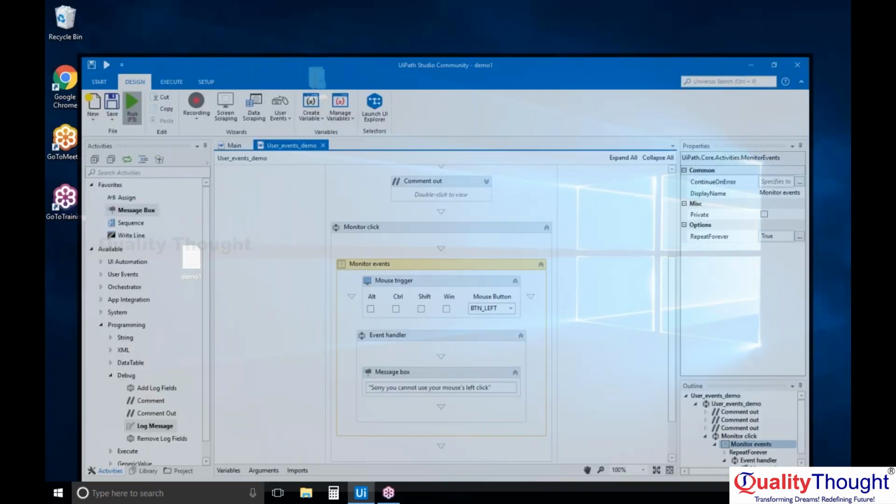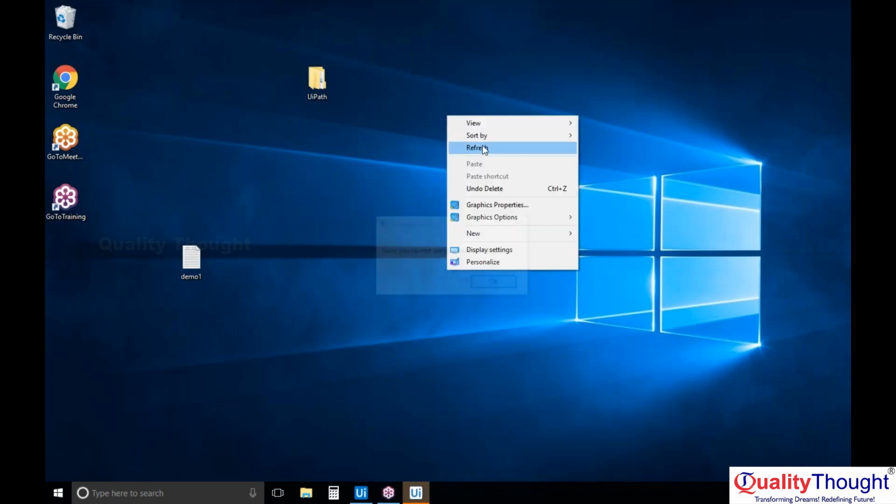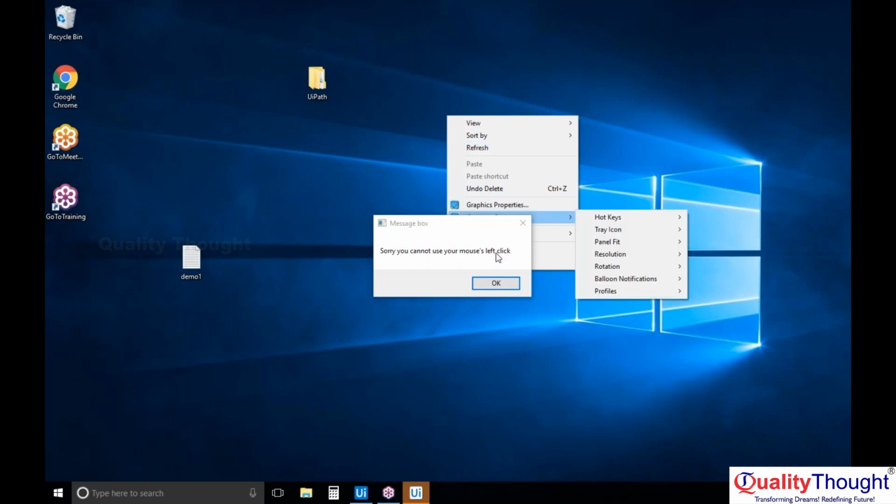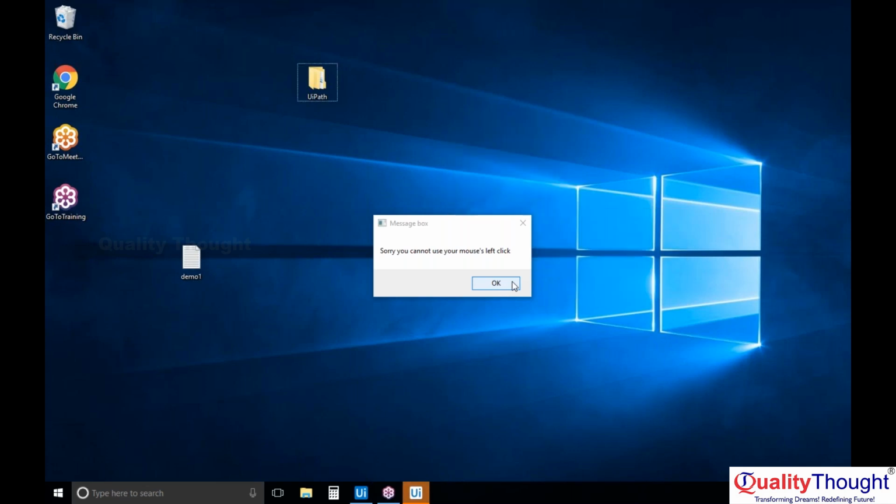Let me save this and I'm running. Okay, robot is up. I am able to right click. I get these options, and then when I try left click on refresh, it tells me, sorry, you cannot use your mouse's left click. I click OK. I cannot even click on OK, right? Because I need to use my left click to click on OK. So I use my enter.